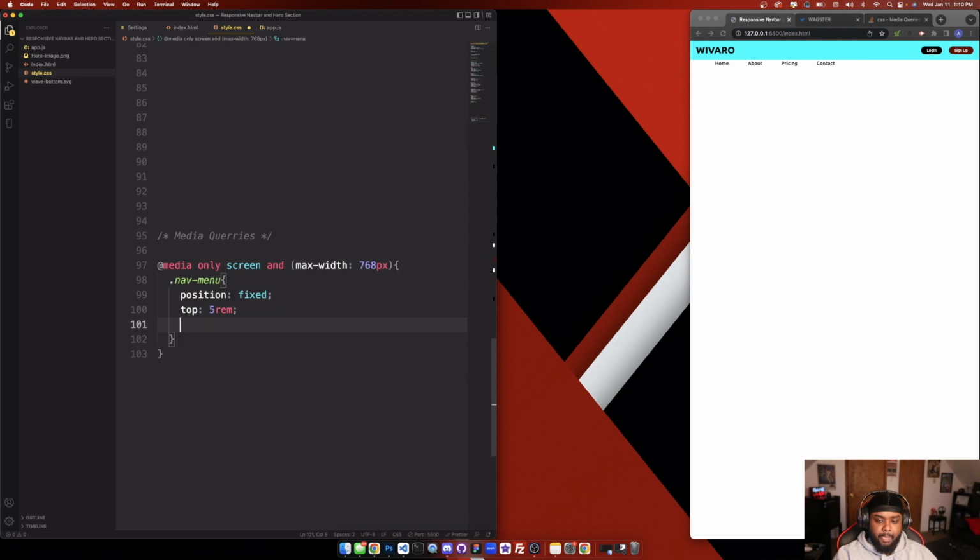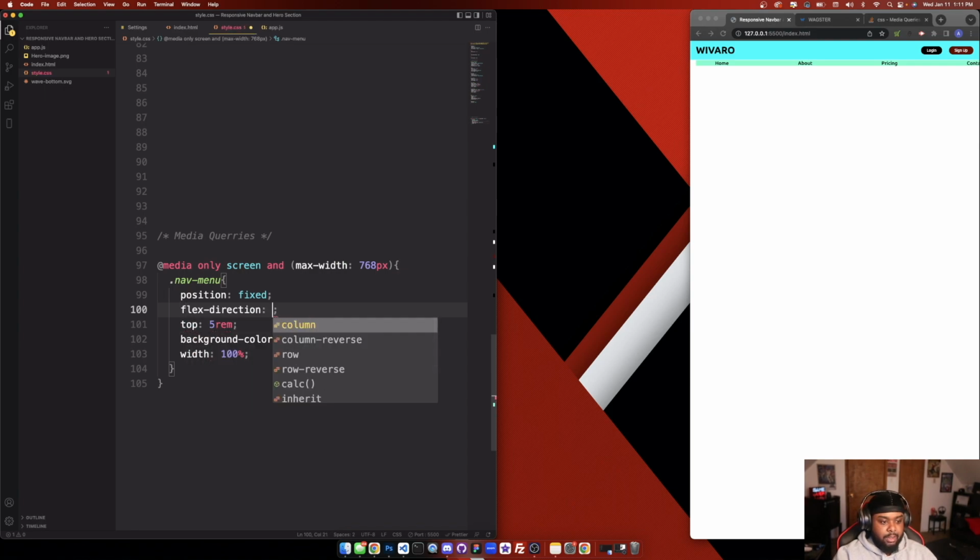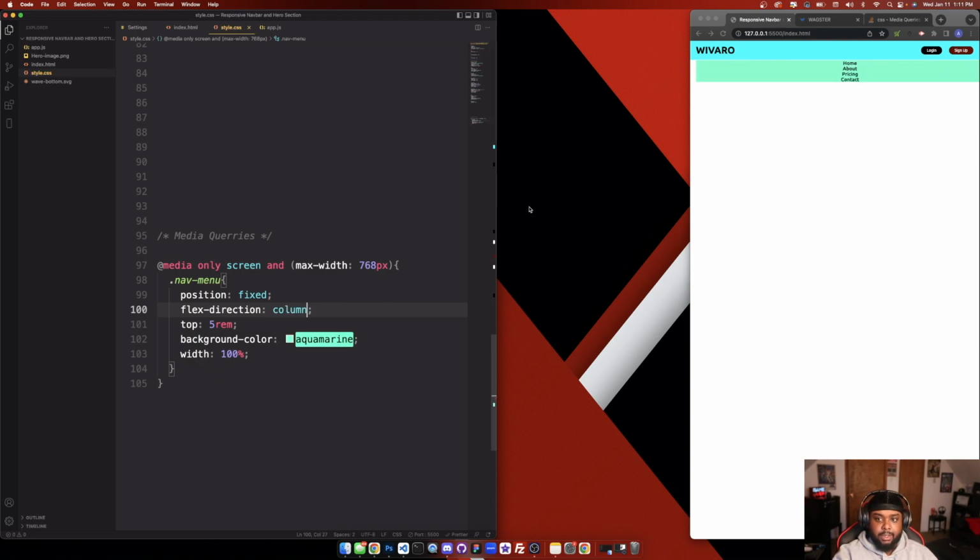And then let's give it a background color of anything. Let's do aquamarine so we can know what we're doing. And then we're going to give it a width of 100%. Oh my god. Alright, so width of 100. And we forgot the most important thing. This flex direction, because it's already a flex box. So flex direction, let's do column. Something like that.